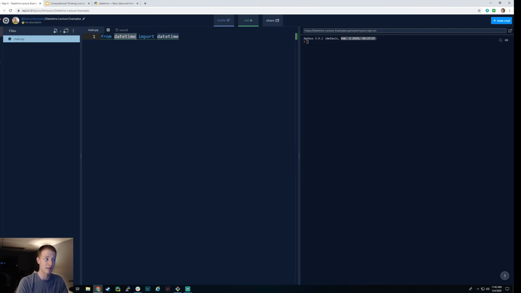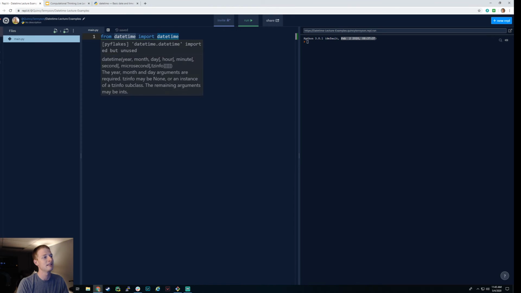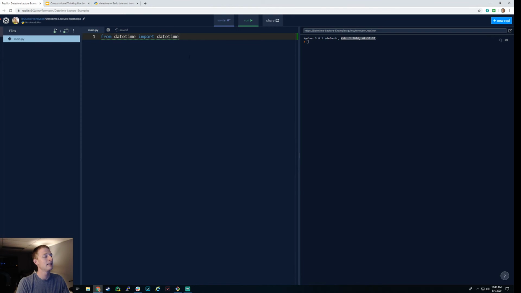Remember, this is the library. This is the datetime object itself. And then you'll probably also use timedelta at some point. So we'll go ahead and throw that in here as well. Timedelta. And we're going to talk about what those things are.